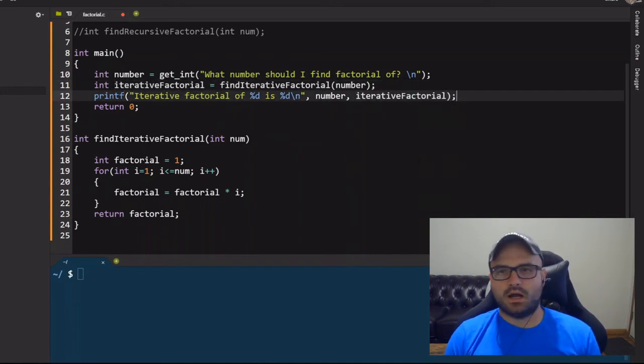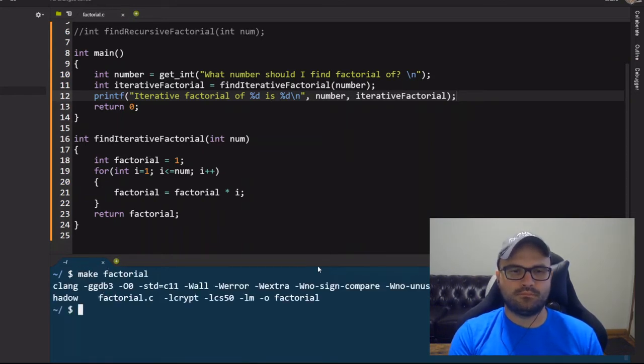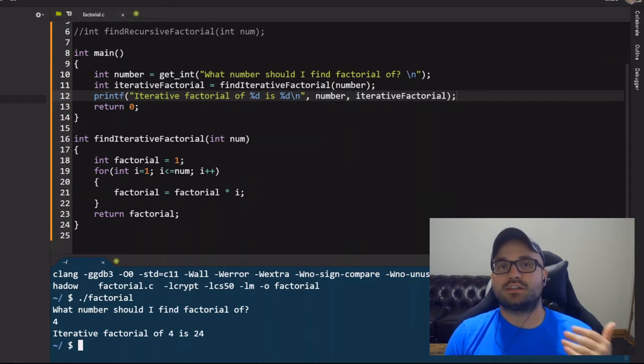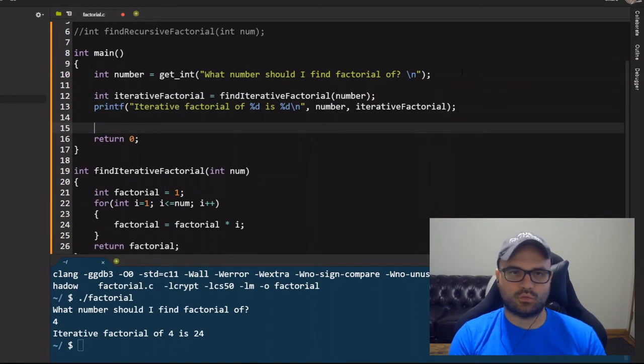Cool. So I'm going to build this real quick, just make sure it's what we expect. I'm going to pass in a 4. It's 24. Cool. That's what Google was telling us earlier. So we just did it through an iterative way. Now let's do it through a recursive way.